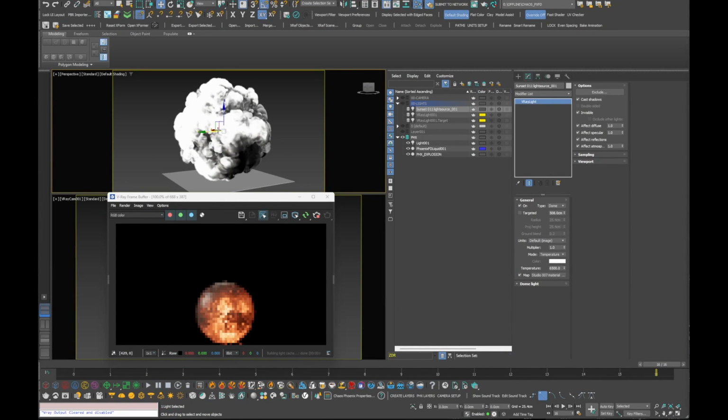I just added the blue haze for the environment by adding an additional smoke container, and the method is very well described in a tutorial made by Georgi Zhekov, and I'll leave a link in the description.